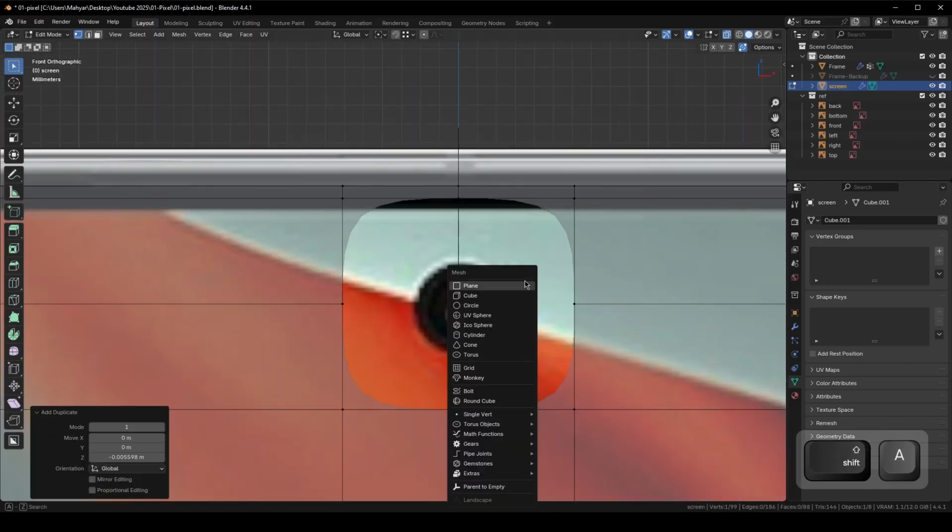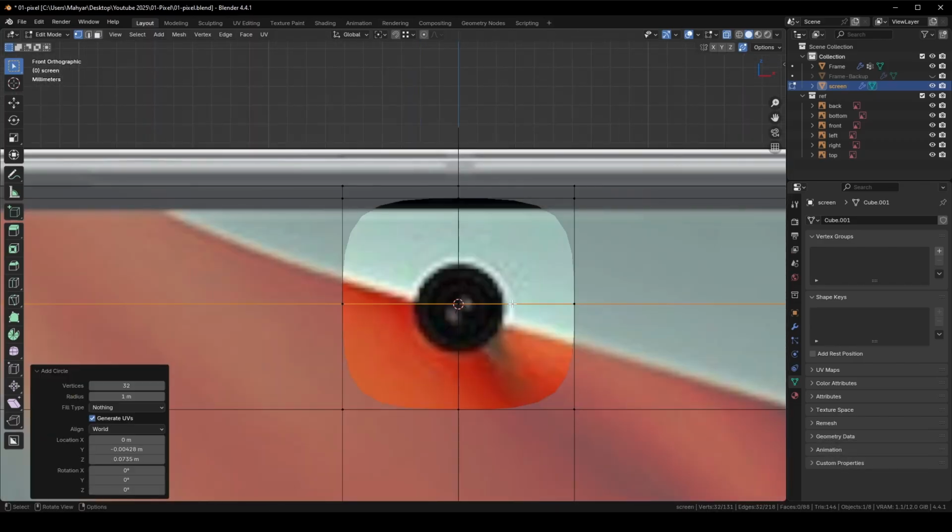I add a circle here, align to view, decrease its diameter.